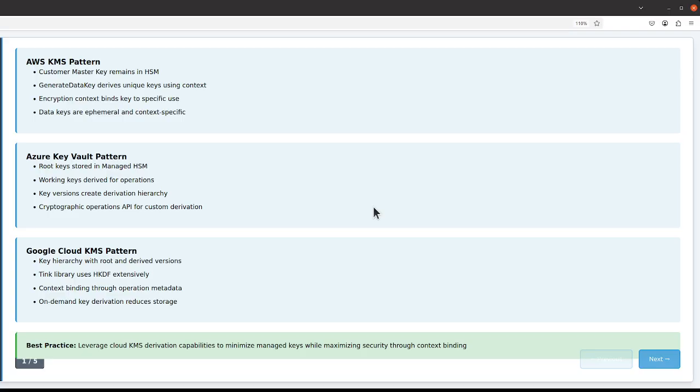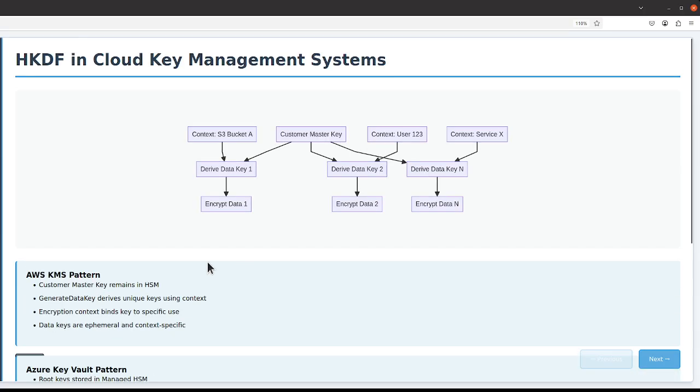Google Cloud KMS takes a similar approach with its key hierarchy. A root key in Cloud HSM can derive multiple key versions, and each key version can derive working keys for specific operations. The key version number and operation context flow into the derivation function, ensuring that each derived key is unique and bound to its purpose. GCP's Tink cryptographic library, which is open source, uses HKDF extensively and shows best practices for how Google thinks about key derivation. The pattern across all three cloud providers is consistent.